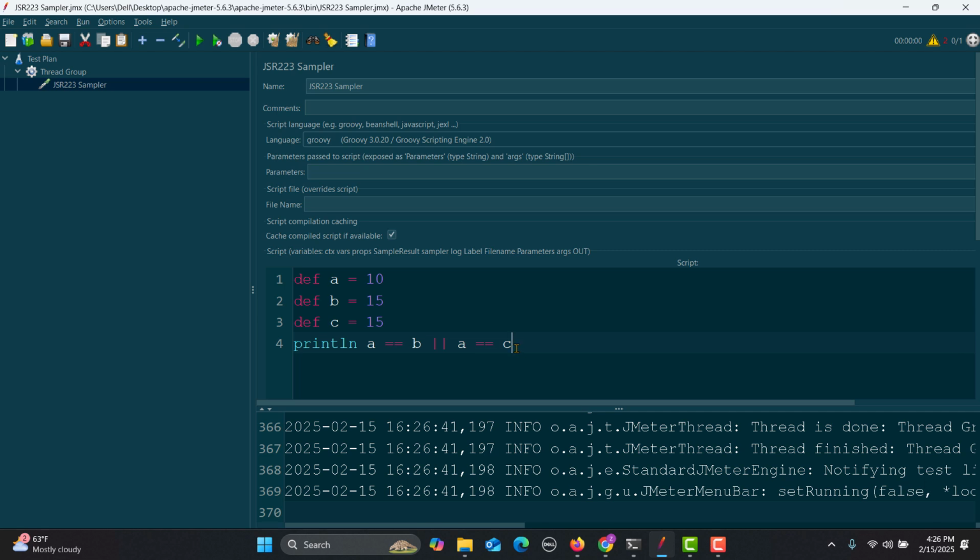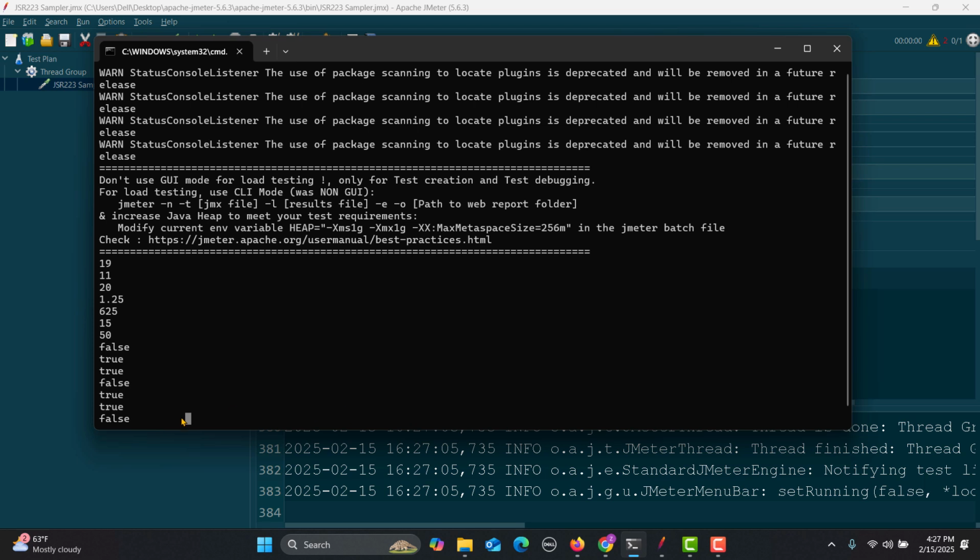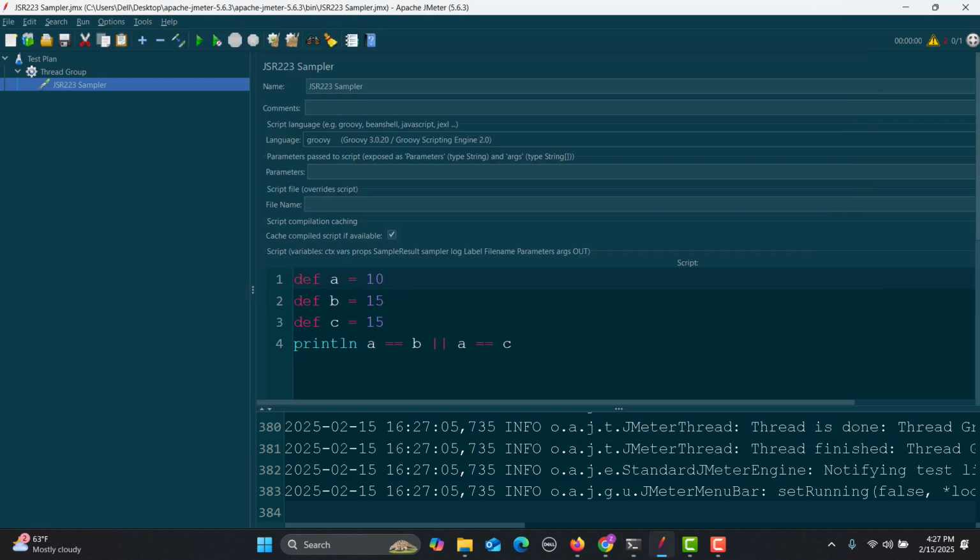Again, now both statements will be false. In this case only, it will return false. So if I run this one, and if you open this one, you'll see that we get false over here. So that's how you can use the logical operators.